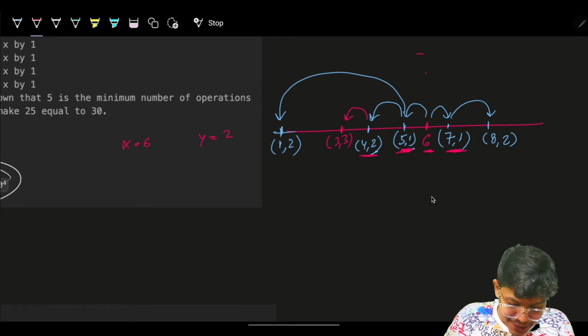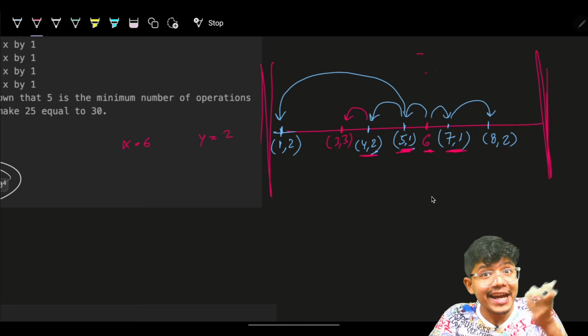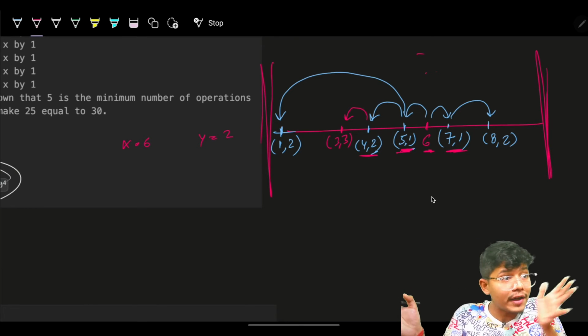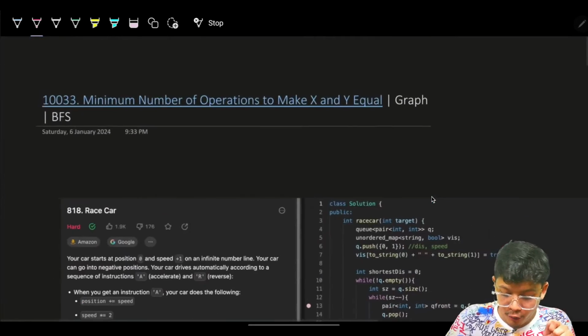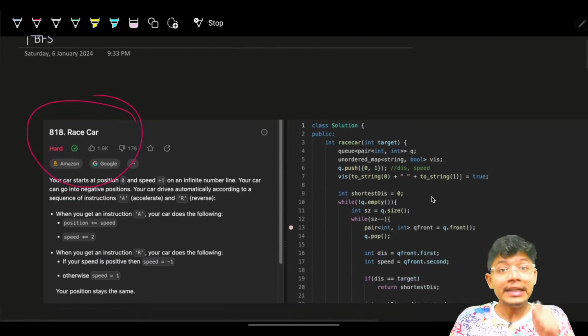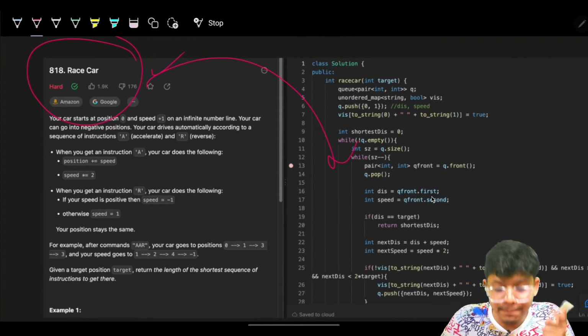Here is the case: you have to bound your range. Else you will keep on going infinitely to your left and right. That is not good. And this is what makes this question hard. You have to figure out how you will bound the range.